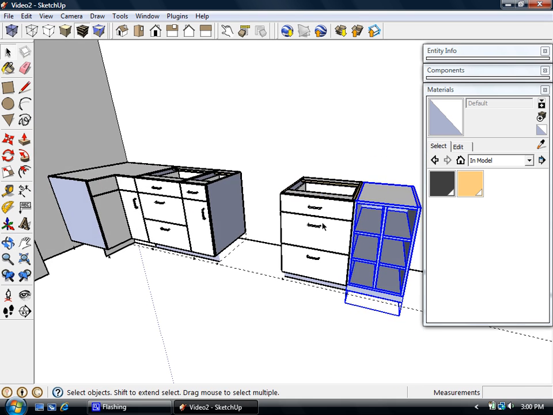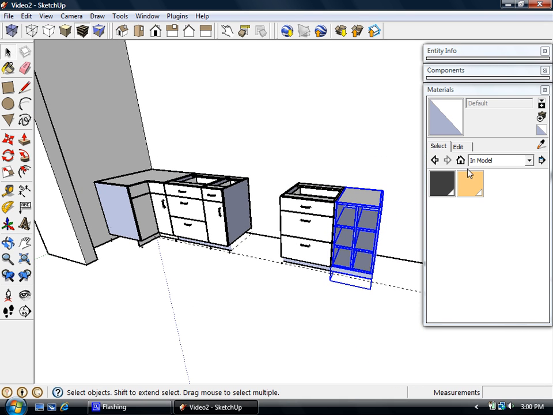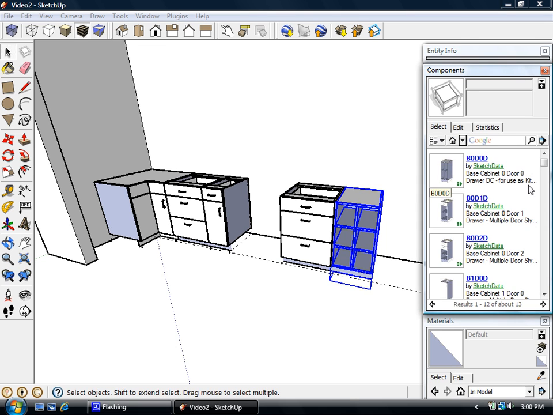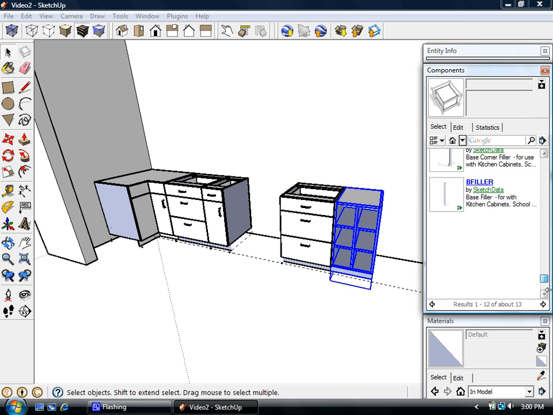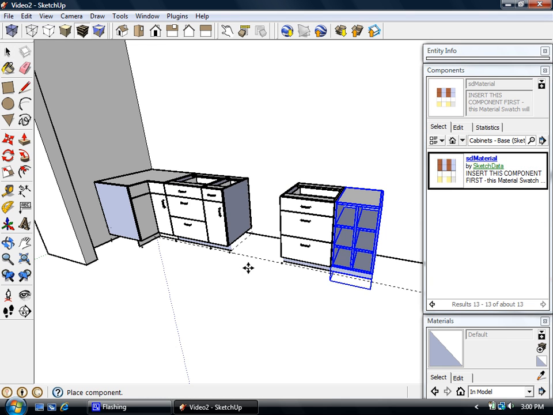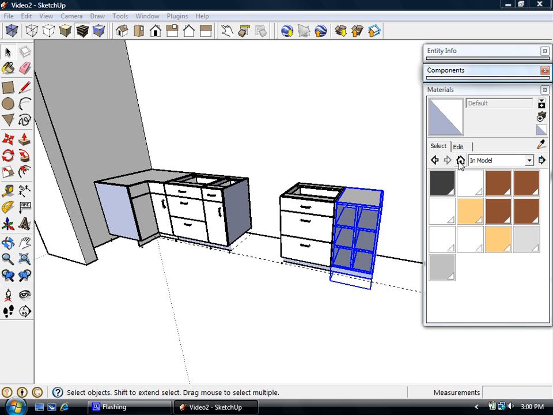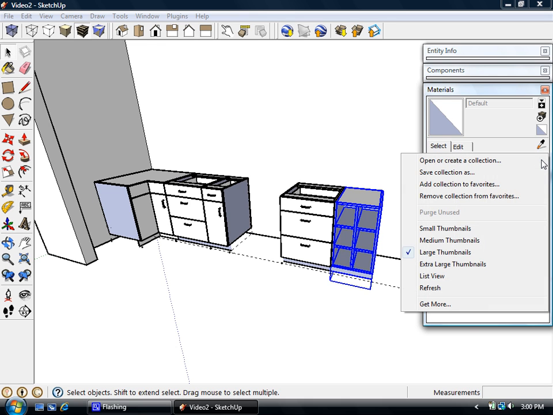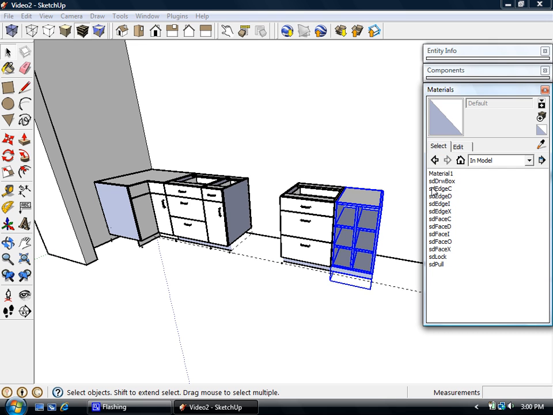But all the other cabinets will take on some predefined materials, which we have a swatch for, and it's in all the collections. We drag the swatch in. You don't really need to place it anywhere, but just by bringing it into the model, if we go back to our materials now, we have many more, and we can view a list view to see the names, all the materials that the SketchUp collection uses.